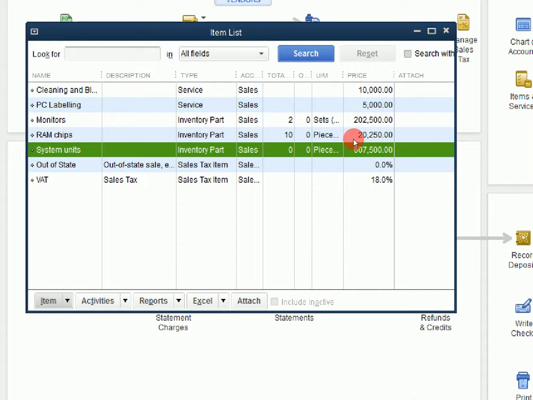So basically, that is how we create items and services in QuickBooks.